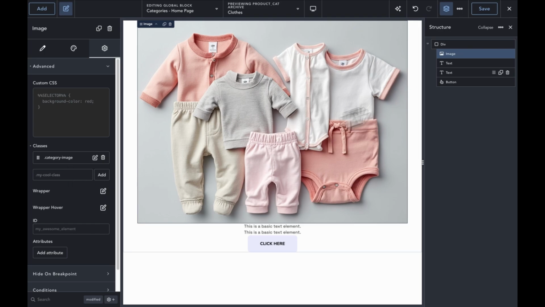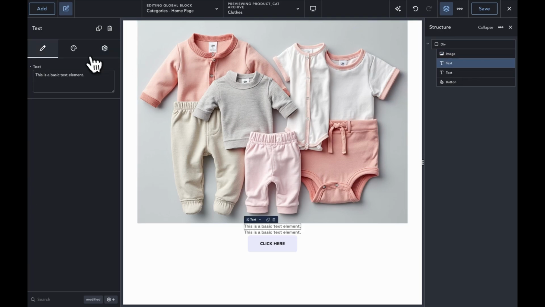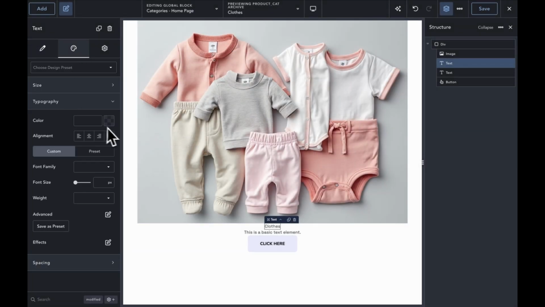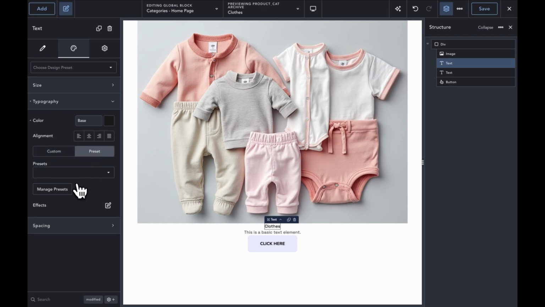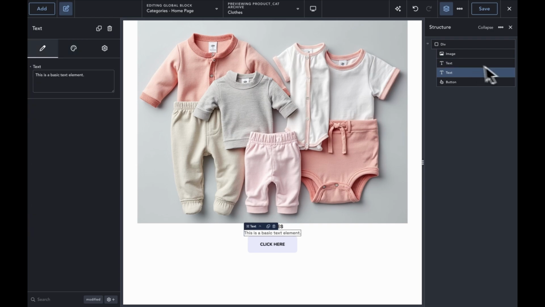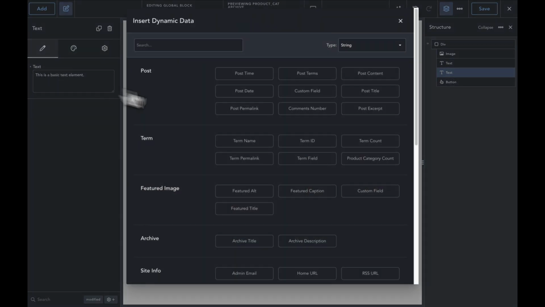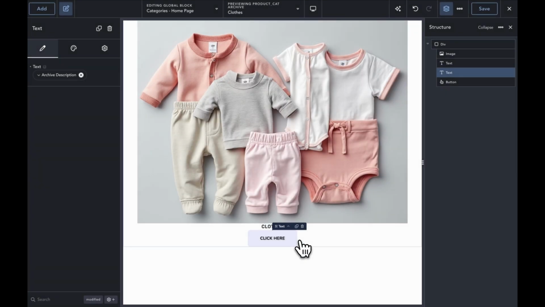Next, we're going to select our first text element. For this element, we will use the dynamic data point term name, and then we will set our text color to use our base global color. We'll then choose one of our font presets for the rest of the typography settings. Let's select the next text element. And for this element, we want to insert the archive description, which in this case we don't have, but we're going to add that anyway for future use.